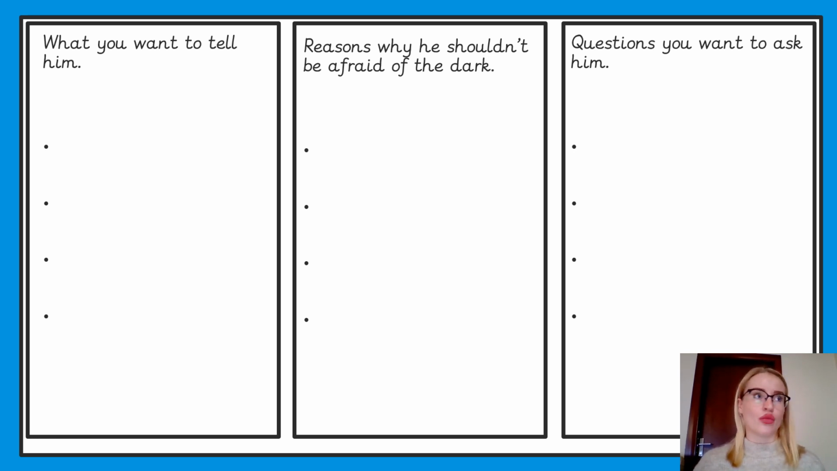That might be whatever you want to tell him about yourself, about your family, where you live, where you come from, what games you like to play, what your favourite books are, any information that you want to include. Then the next part, this middle section, are reasons why he shouldn't be afraid of the dark.